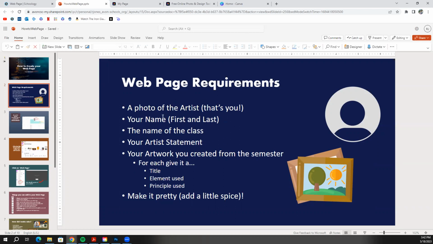You're gonna be good. Okay, so a photo of you, the artist, and your name. Please put your first and last name on there. The name of the class, so Intro to 2D, Digital Design, VisCom, Painting 1, whatever the name of the class is. Your artist statement, we'll get into that a little more in a second.